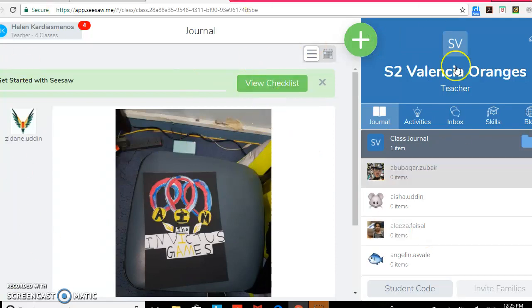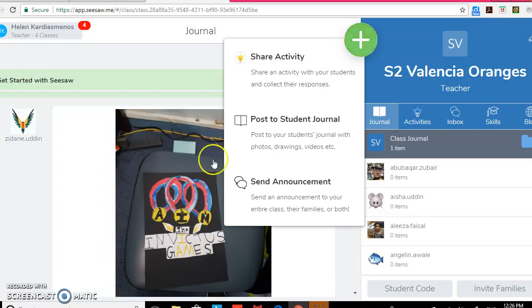So I'm actually looking at my class again. This is my class's dashboard. You can tell that's me, the number of classes that I'm attached to. Okay, so this is my journal. I need to add something to my student journals, something that I've seen the students do and I've taken a picture of, for example. So I'm going to click on this green plus symbol called the artboard.